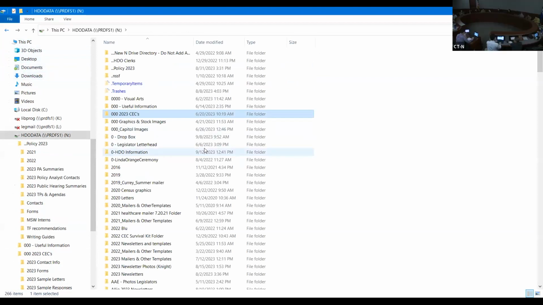I think that's basically it. And if you go through some of these folders looking for some of this information and you can't find it within 15 minutes, that might be a good time to reach out to a staffer, but this is a really good first point of reference.